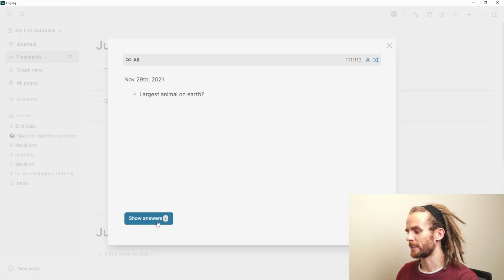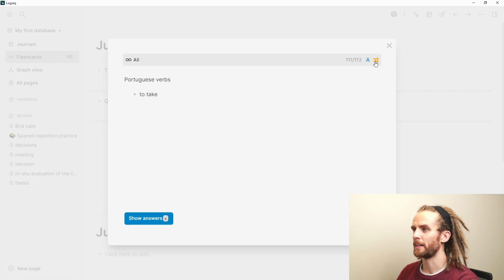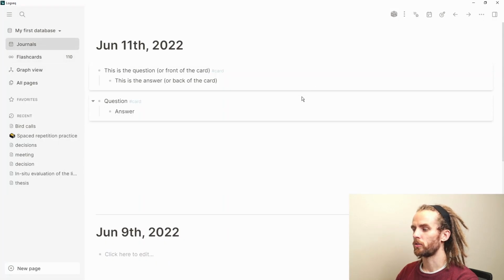But now, as I said, this number here is 113 cards, and it can be a little bit intimidating. And if you push shuffle here, you're going to get random cards, and there we go, it's taking me to my Portuguese verbs. So this isn't the best way to access your cards. This is part of the reason why I didn't use the spaced repetition functionality in the beginning. But then I discovered that you can actually create your own dashboard of learning.